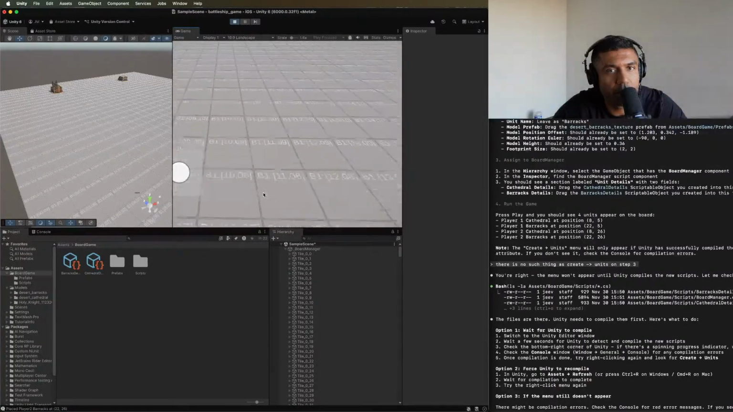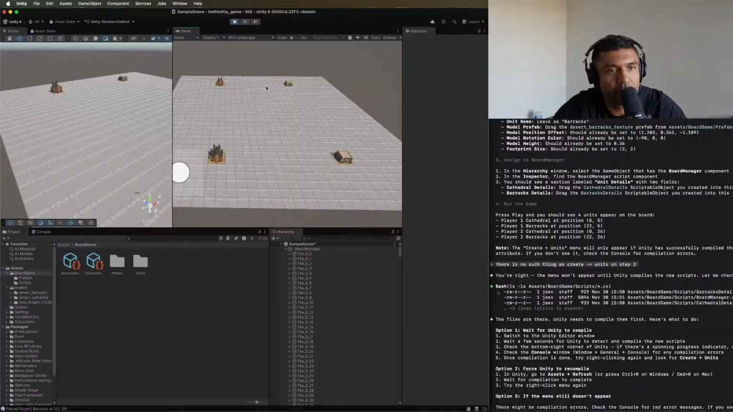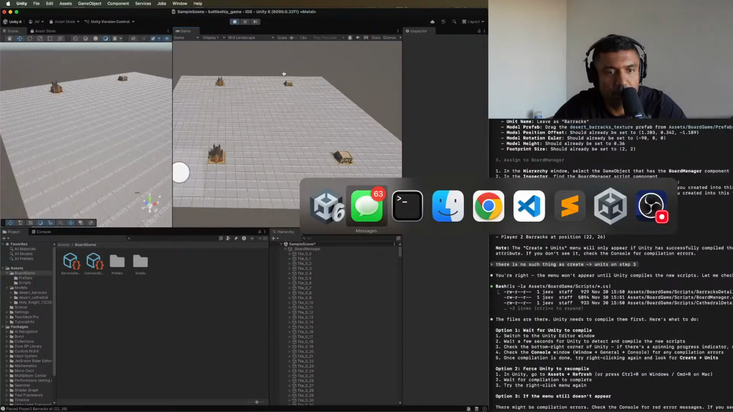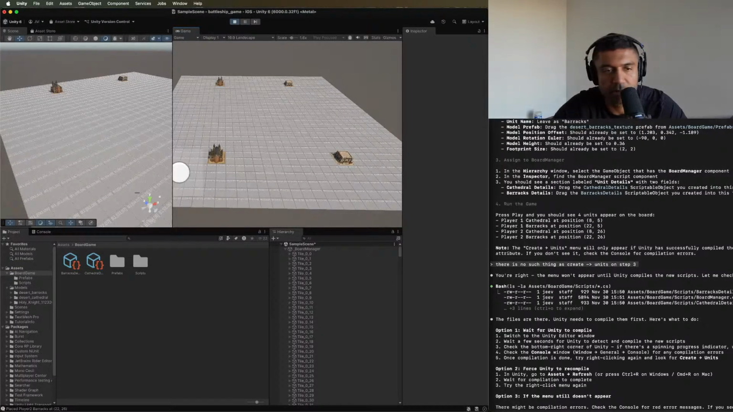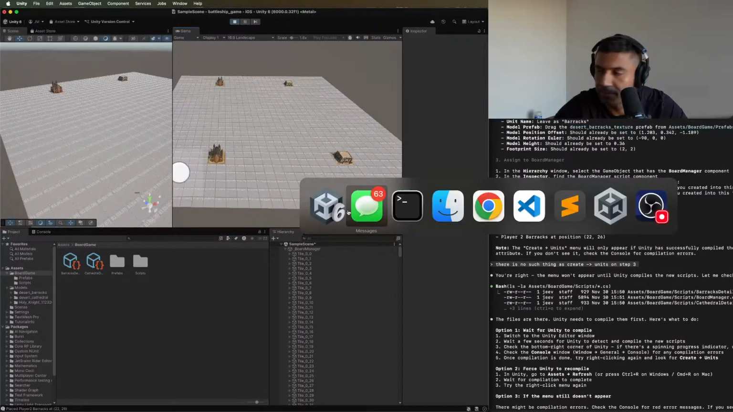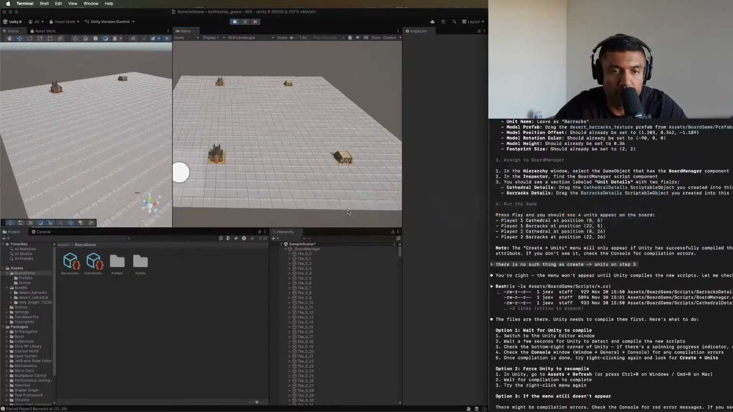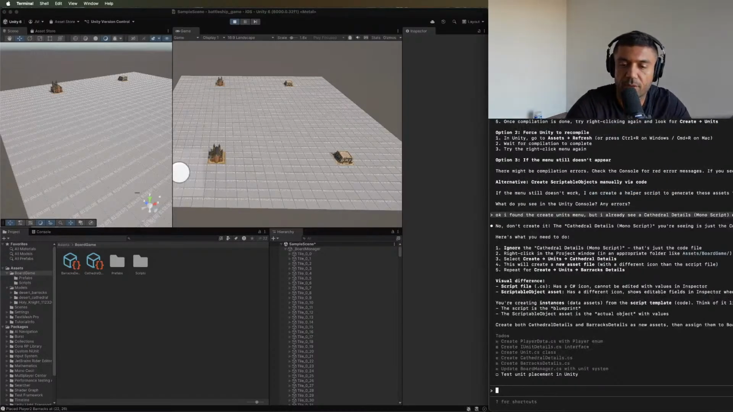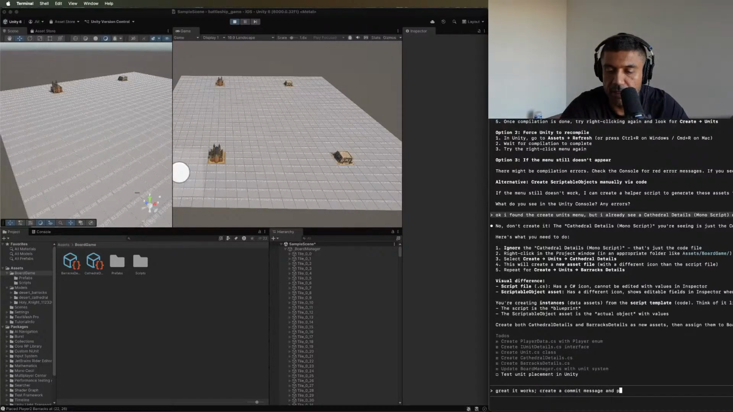It didn't orient them differently. We want to flip them, but this is a huge step in the right direction. It seems like orientation is going to be a big deal, but maybe orientation is implied by the player who owns it, right? So, great. Create a commit message and push the changes.